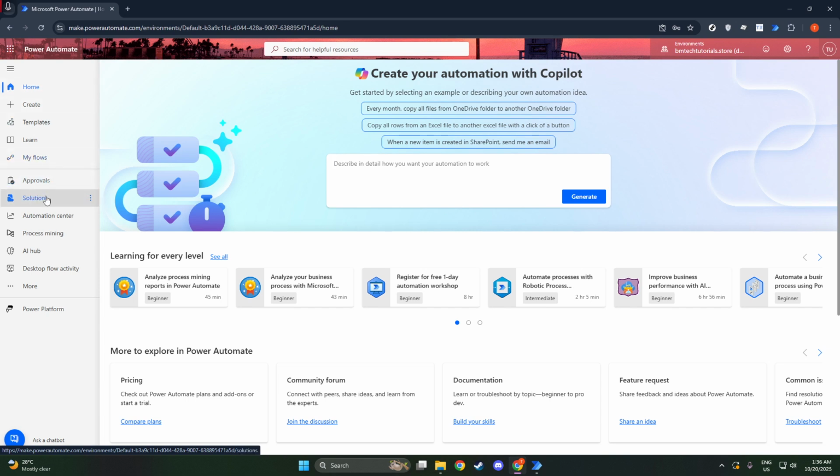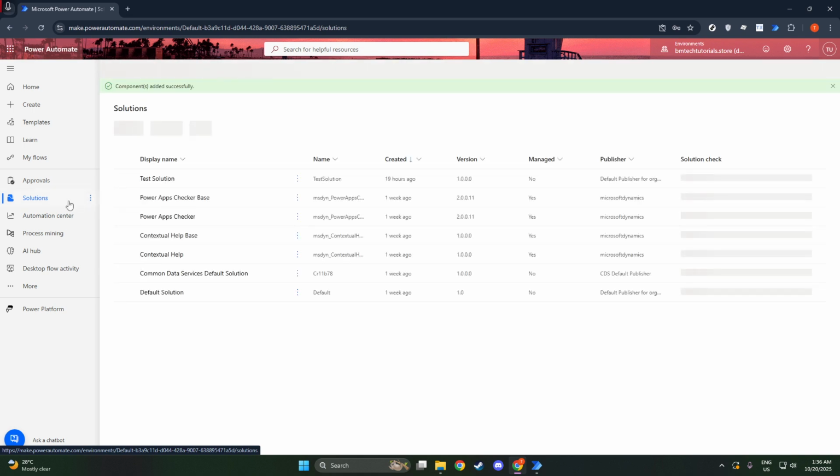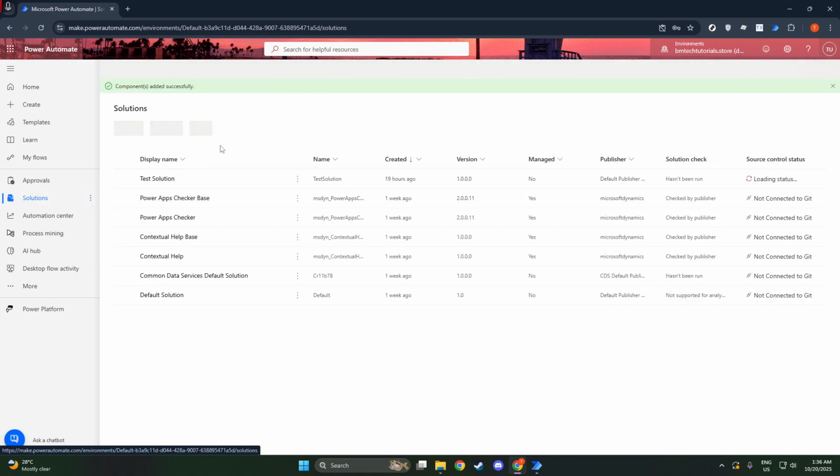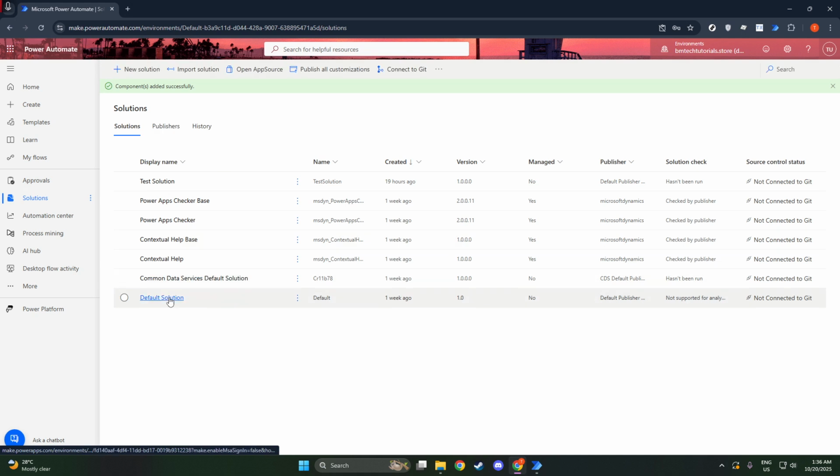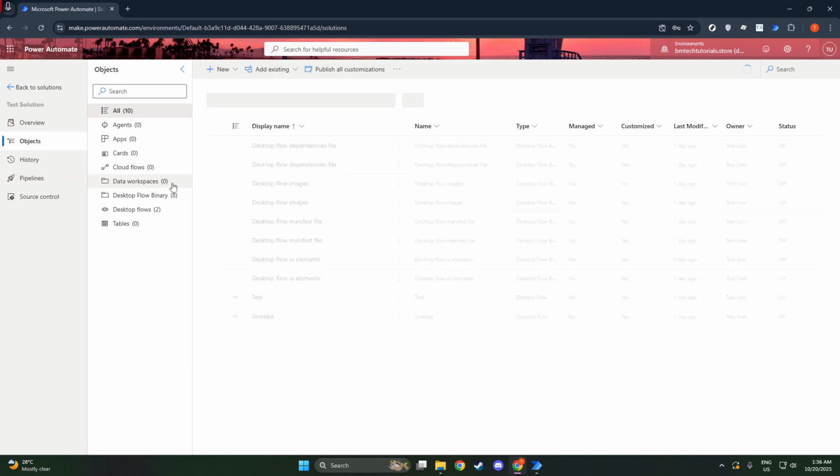On the left-hand side, you'll see a menu. From there, click on Solutions and then New Solution. Here, give your solution a meaningful name, choose a publisher, and set a version. If this solution already exists, simply locate it in your list of solutions.